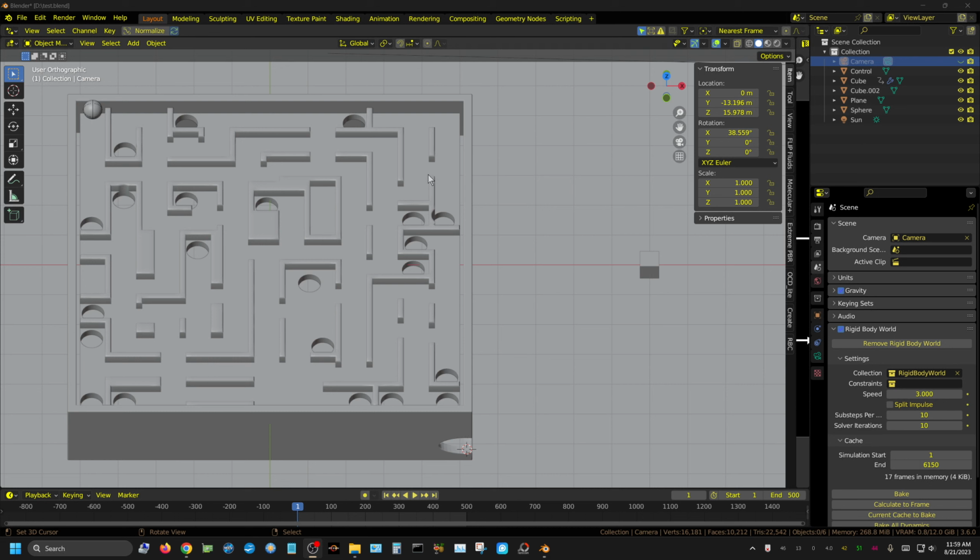Let me show you something that I'm working on. It took me a while to figure out exactly how to get this working correctly. It's probably because I'm not used to using drivers and I don't have enough experience using drivers to understand how it interacts with rigid bodies.